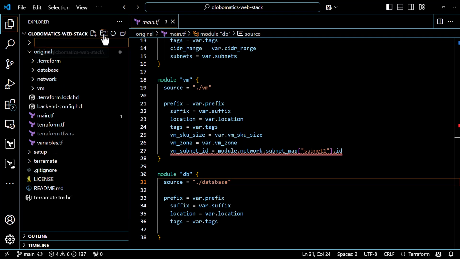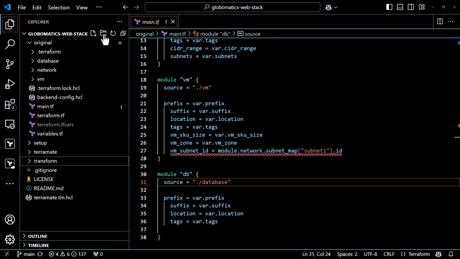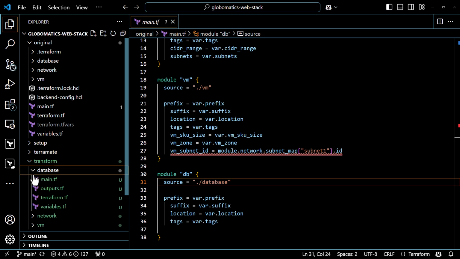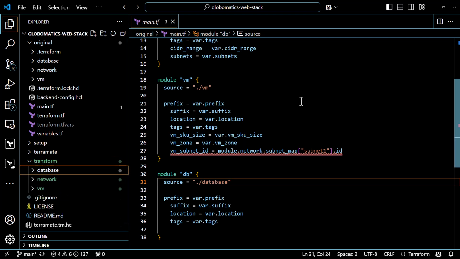Before I make any changes to the files in the original directory, I'm going to create a new folder called Transform so we don't mess with the original. And I'm going to copy the module directories from the original directory over to the Transform directory. I'm not going to copy any of the root module files since we'll be replacing their functionality with Terramate.